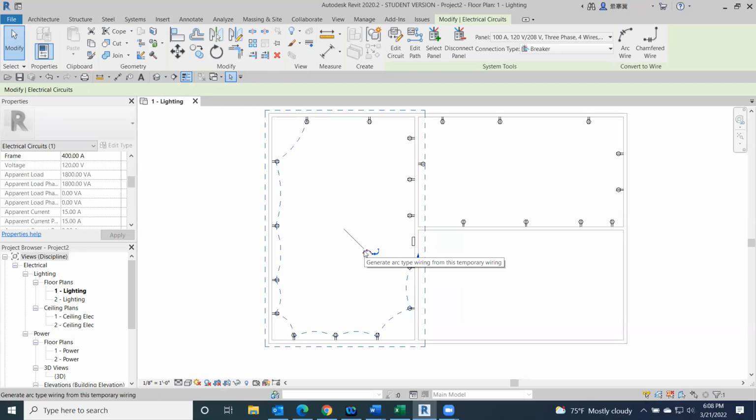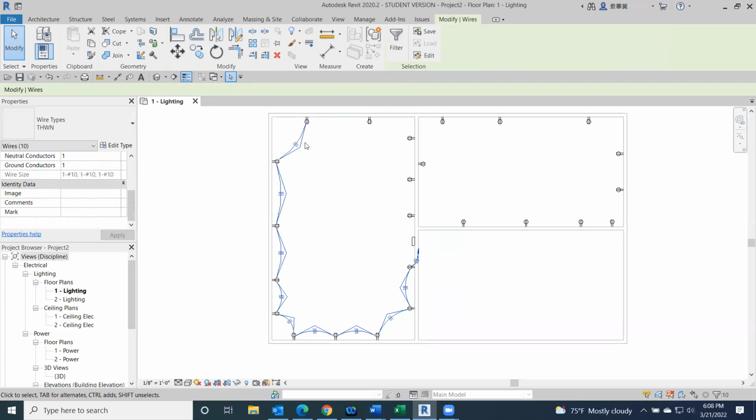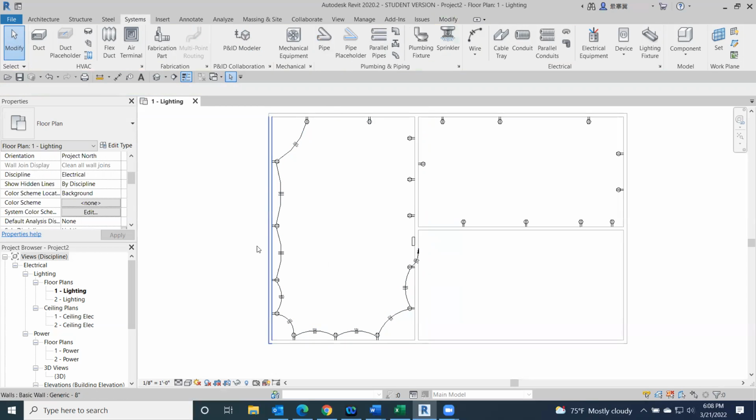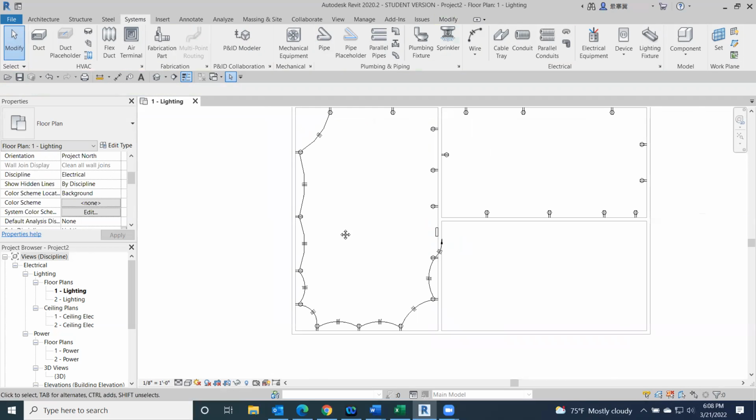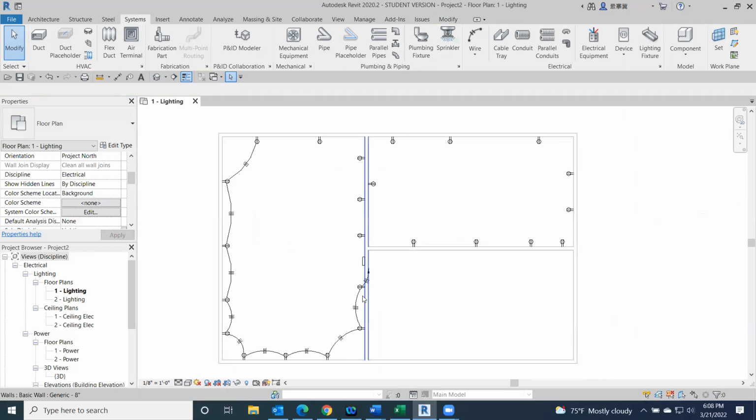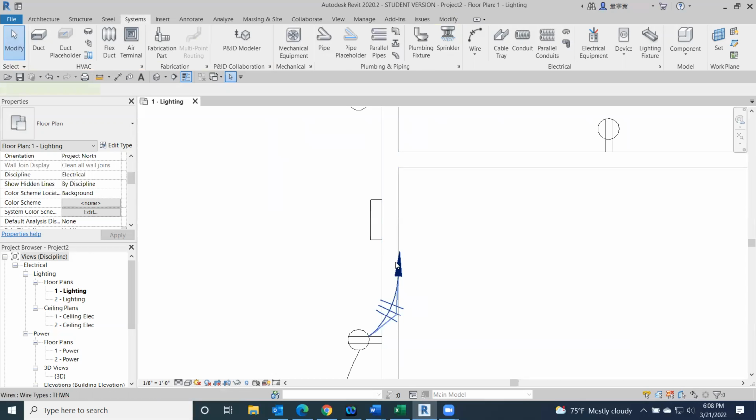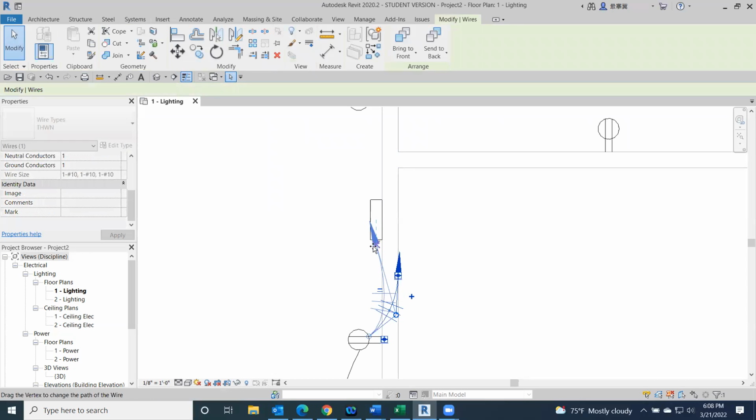I like to use this one. This is a more classical one where it's more curved. This is one that you'll typically see used more often with the curves in it. I'll show you the difference between the other one. Here we can see the end of this circuit. We can just connect it back to our panel box.